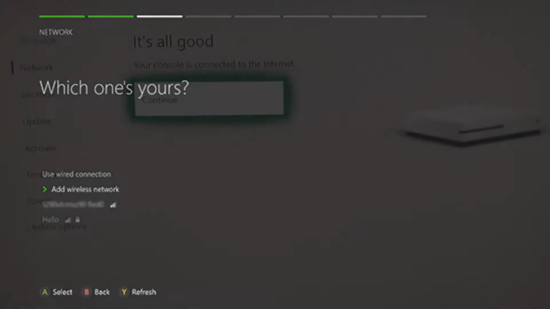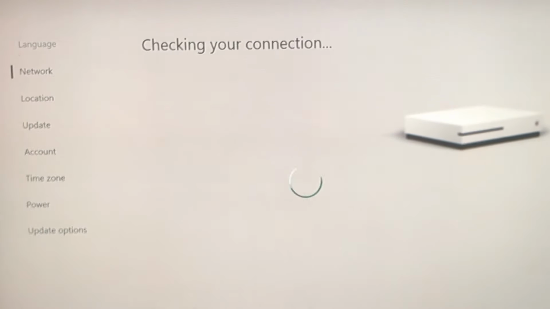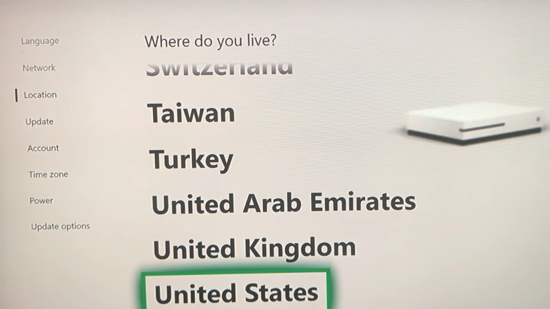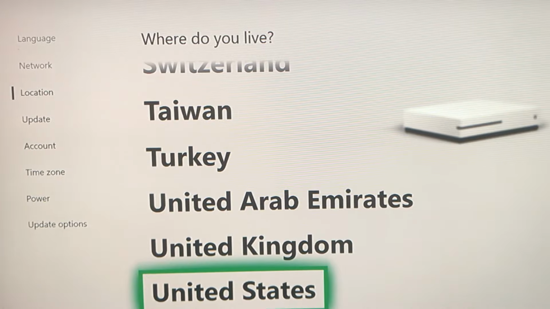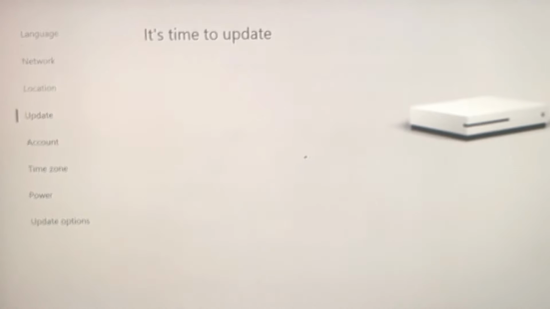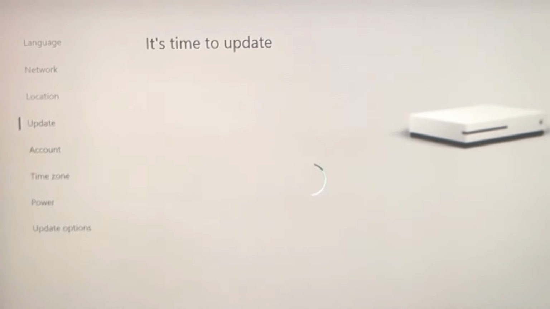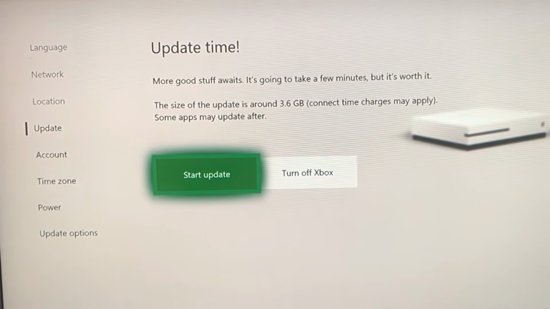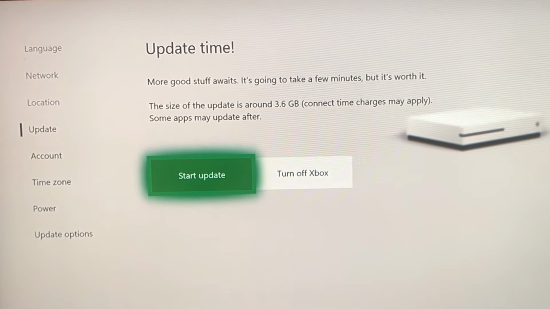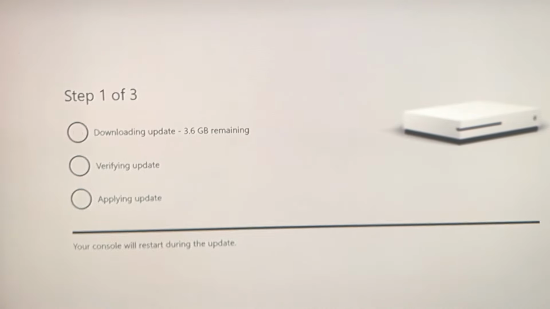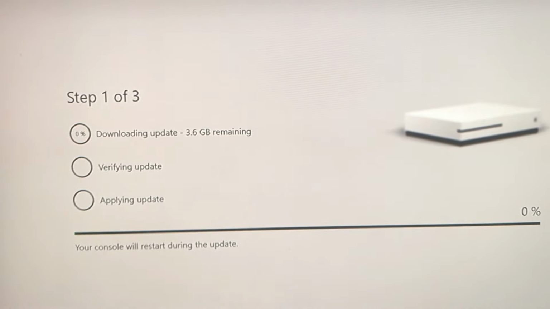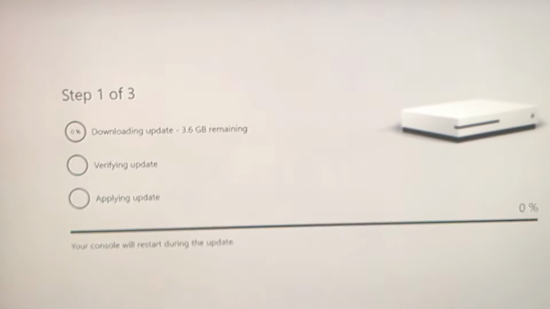But let's say that it works. It'll say it's all good, and then it's going to ask you to select your region again, and then once you select your region, it's going to take you to your update. Now, once your update has been calculated, depending on how long you've been offline or if it just recently happened, it will then apply the update. Once that update is calculated, it will download, verify, and then apply.